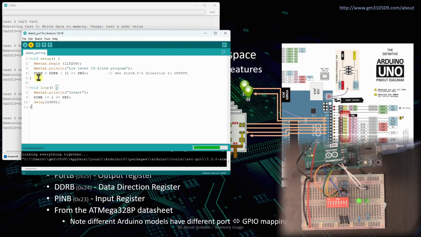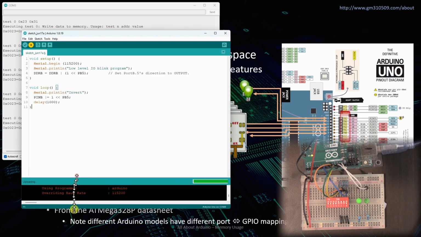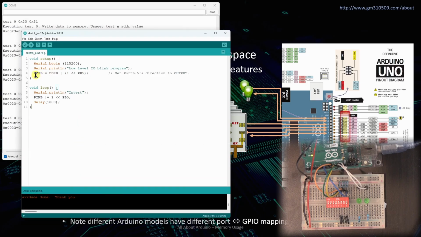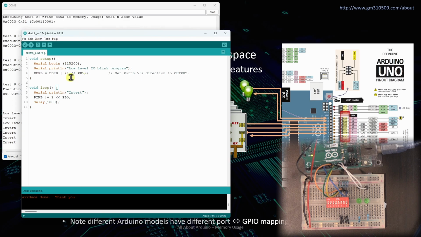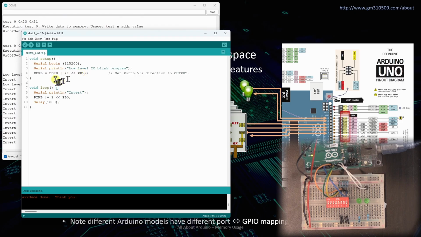So while it's uploading, just briefly explain what it's doing. It's setting DDRB so that bit 5 is a 1, which means that it's setting bit 5 to be an output. And then in the loop, apart from this delay, which is obviously an Arduino function, it's just writing a 1 to bit 5 in port B. So pretty much what I was doing up here in this test program.